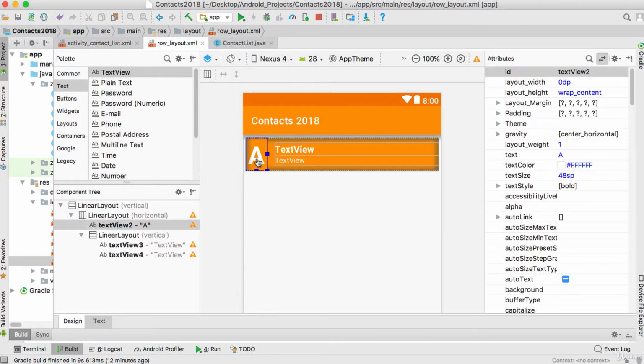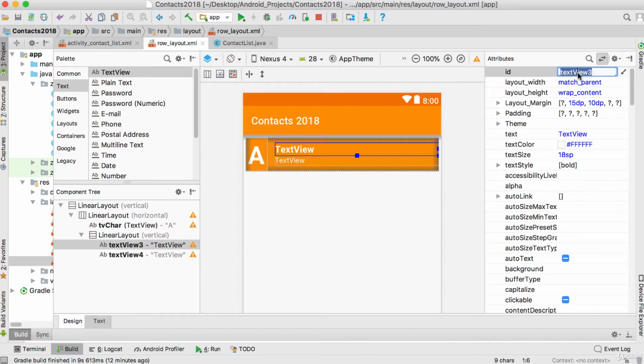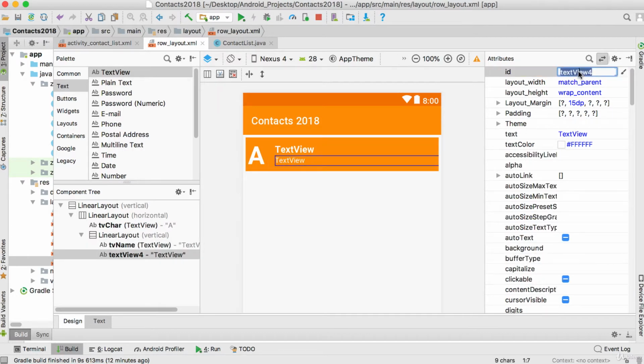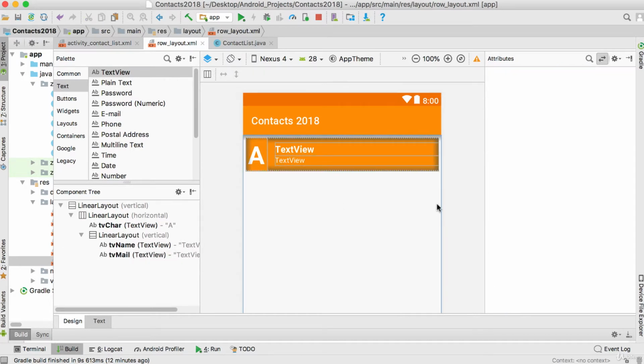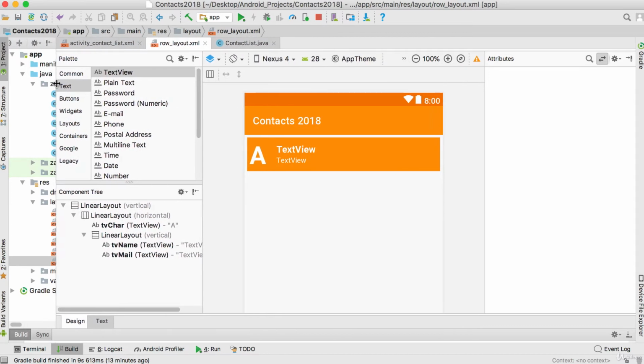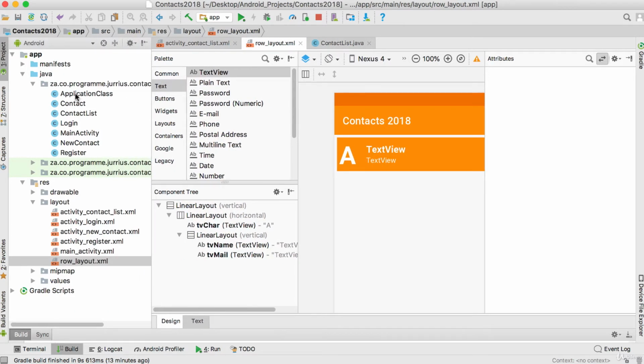Now it's also important that we go to every text view that we want to set, and I'm going to say TV char for that one. That will show the character. This one will show the name, so I'm going to call it TV name, and this one will show, well, you can choose between the mail or the number. Okay, so there's the information that we need. We're done for this row layout, and now the last thing that we will do in order to get our list view to show is a custom adapter class.